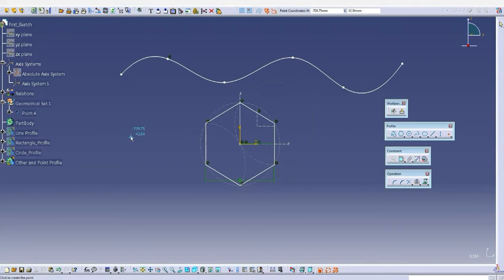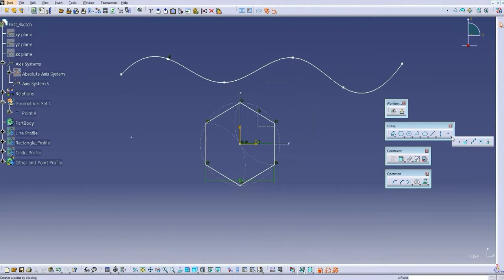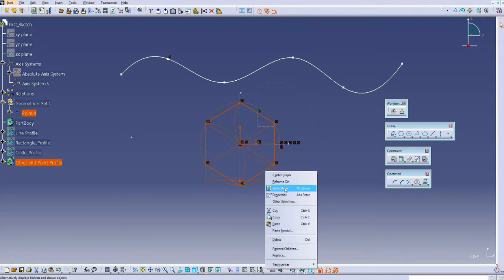Then is a point command. So simply first is a single point. Simply we just select the point and put where you want in a Sketcher workbench.